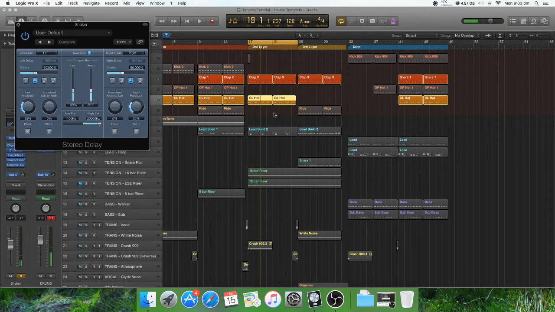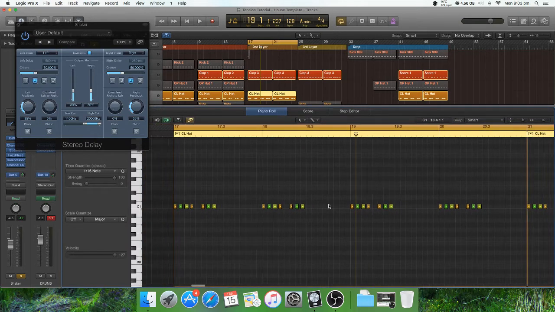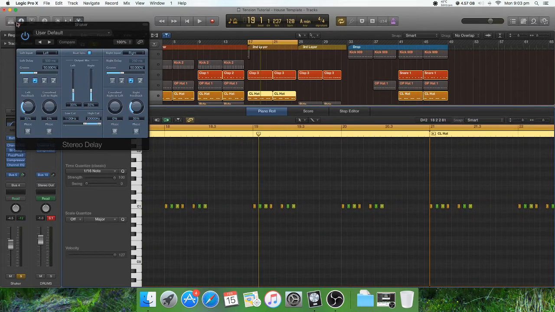In creating your tracks, it's all about what you don't hear rather than what you do hear. I could have kept the shaker playing all the way through, but I just thought this little rhythm at the start of every bar sounded quite good. It gives it a good character. So adding a stereo delay in this way is quite good.